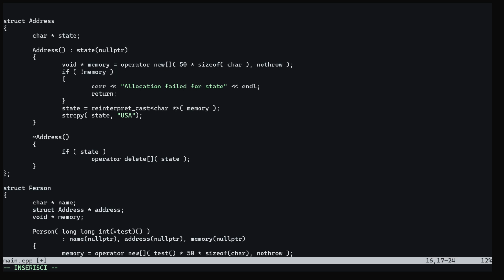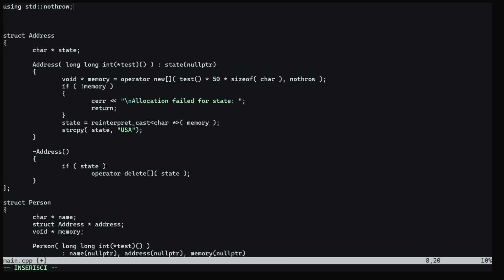The address constructor must be enabled to receive a pointer to function, that is to receive a function. Long int is what it will return, and I call it test, of course. This will be like this. I'm changing the format. Here above, I have to make this allocation fail at some point. So I think that's all for this part of the program.